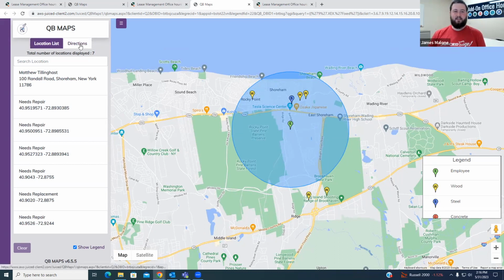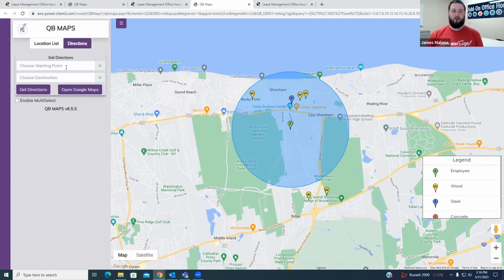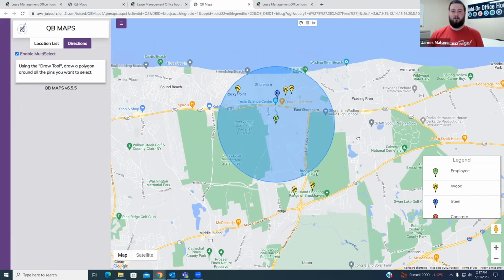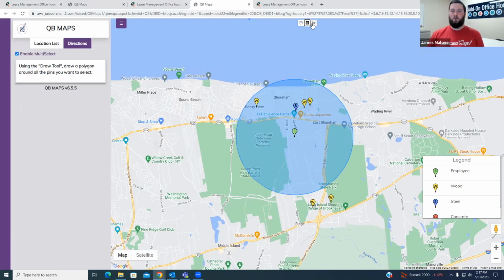If I go here to these directions, you'll notice over here we have this new display on the side instead of showing all the locations now. I'm actually going to click on this checkbox, enable multi-select. When I do this, you'll notice these 3 options come up. This hand is just so that you can still move the map around. Then you have a square and a freeform option to draw whatever shape you want in case you need to exclude some pins. But for this, I'll just use the rectangle because it's a straightforward and easy one.